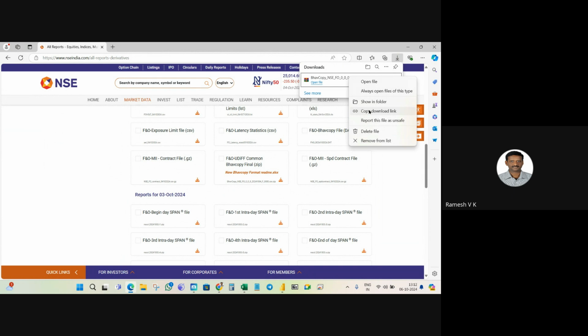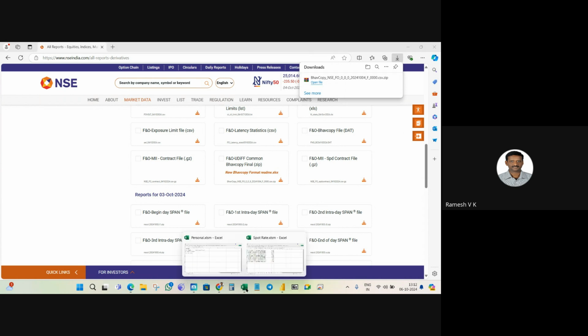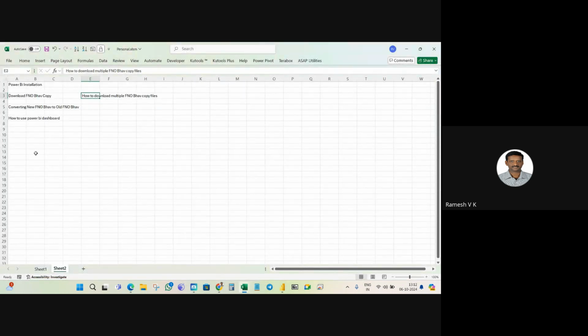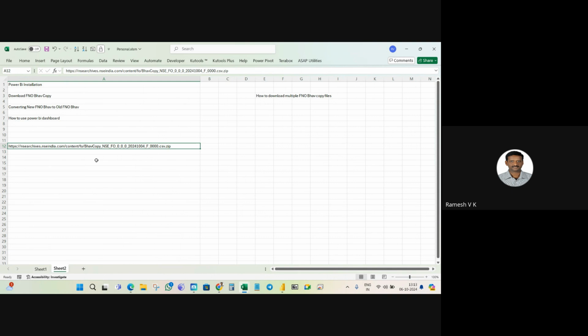This is very important if you want to download multiple files. This single file we'll see how to do, and then how to download multiple files. I'm teaching you. Copy download link. Then go to Excel and press Control V. Now this is the file path where NSE is storing the files for all days.